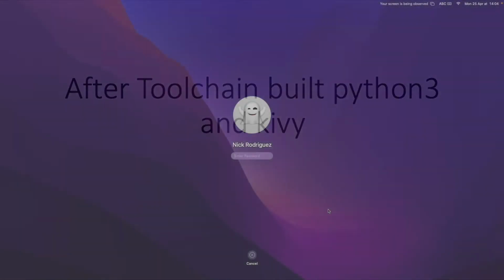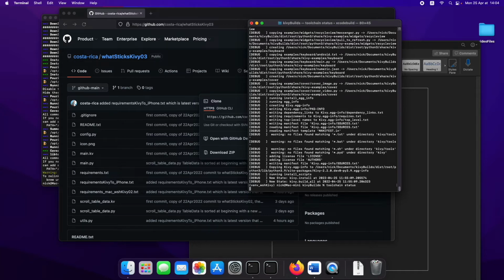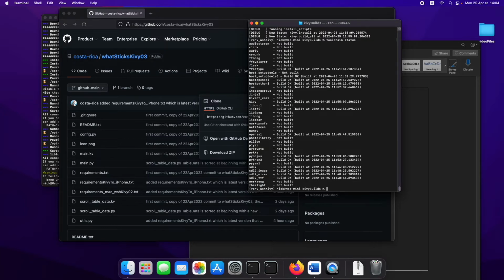So now that Toolchain has built Python 3 and Kivy, let me show you what your Toolchain environment should look like. There will be a hidden .cache folder in my Kivy builds folder, as well as a build and dist folder. Also, when I do toolchain status, I'll see a bunch of built recipes where before it said not built. I will need to add a few more recipes to my project. They'll take less time. These are necessary for my app.